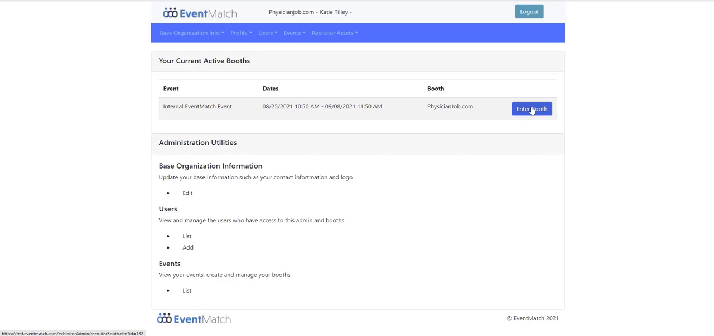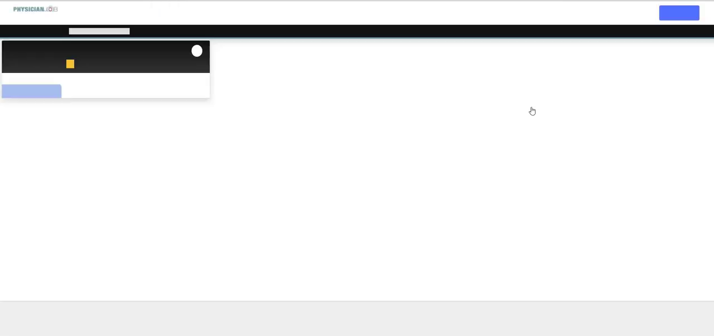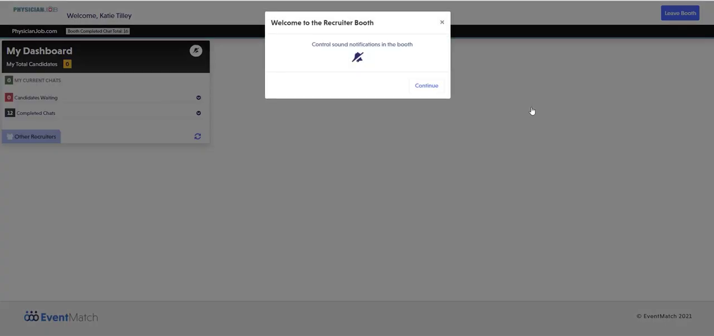If the fair has already started, when you click Enter Booth, you will be redirected to your booth in the event. Once you enter your booth, you will be notified about sound settings. Ensure you don't miss a candidate by enabling sound notifications.